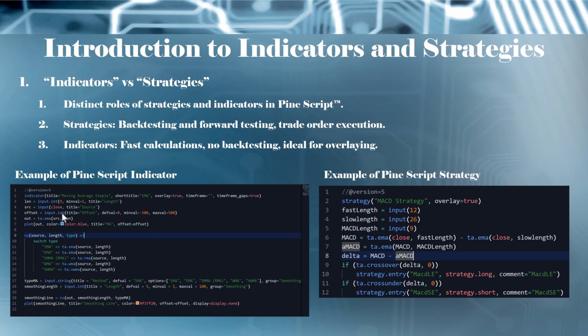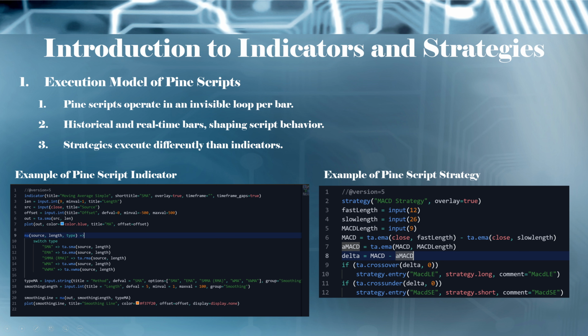As you see, the main difference between these two scripts: on the left side we can see an example of an indicator, on the right side on this screen you can see an example of a strategy. Indicators use the indicator function to define the indicator script. Strategies use the strategy function to define the strategy script. Understanding the nuances between indicators and strategies is crucial, as each serves a specific role in your script development journey. Now let's review the execution model of the PineScript.